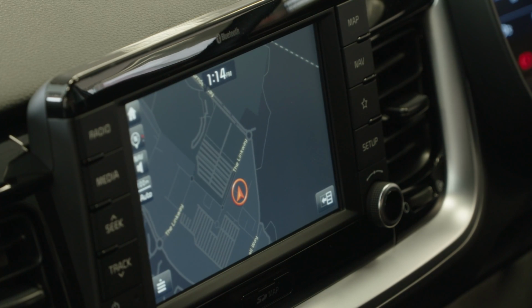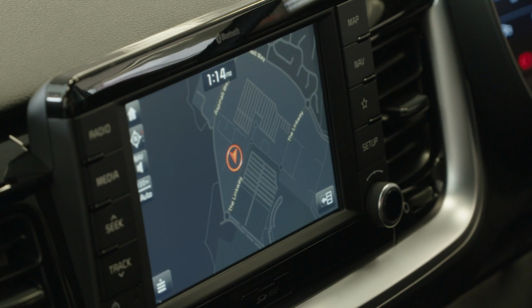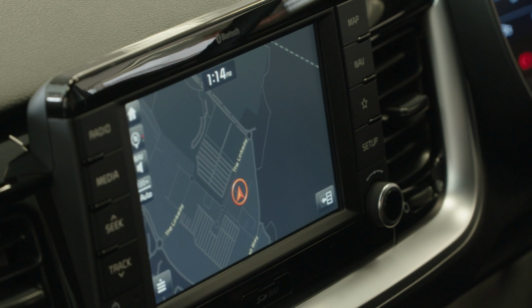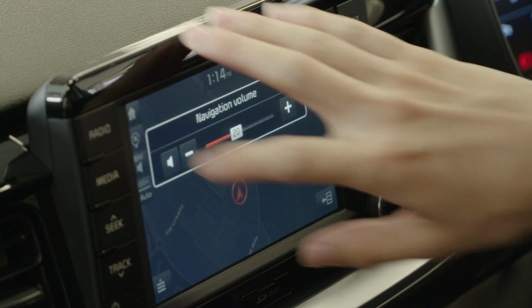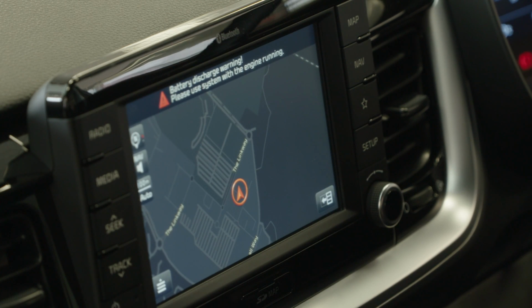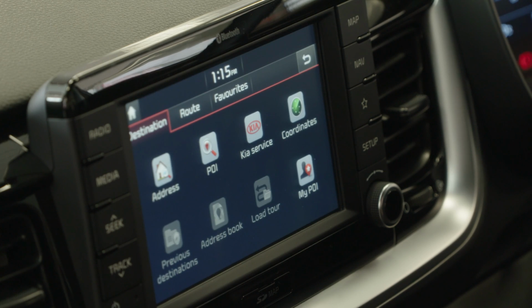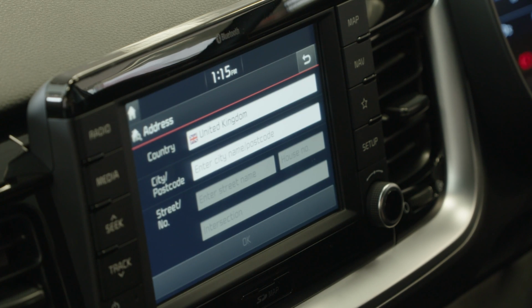To adjust the view of the screen, use the button on the top left hand side. Just below, you can adjust the volume of the nav itself. To set up a destination, use the nav button just below the map button we used earlier. Head to the address button on the left hand side and type your postcode in just here.